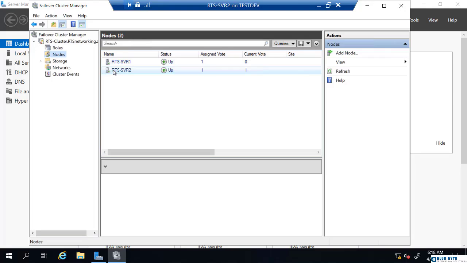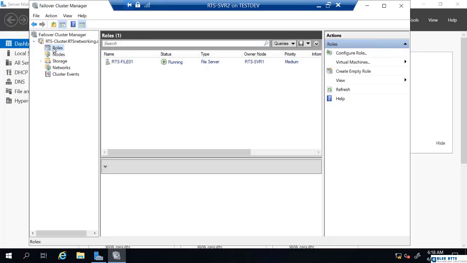Now you can manage this from either node. Pretty fascinating. Well, if I go back to roles, notice right now for RTS file 01, so that has our share on it.